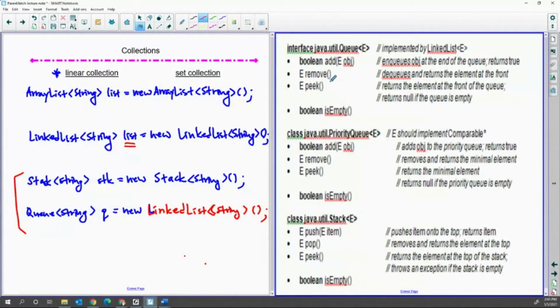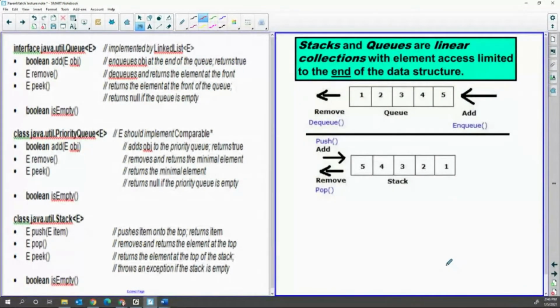So only add, remove without any argument, peek, and isEmpty methods. Only those four methods will be used when you use the super reference as a Queue type. Then Stack. Stack knows push, pop, peek, and isEmpty methods. In Java, those four methods are what Stack knows. Then PriorityQueue is like a queue, but the implementation is different. So let's look at the stack and queue first, because this unit is stacks and queues.